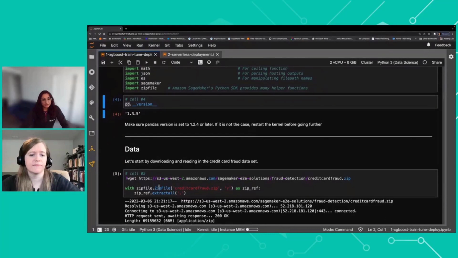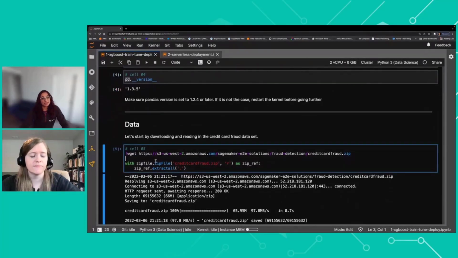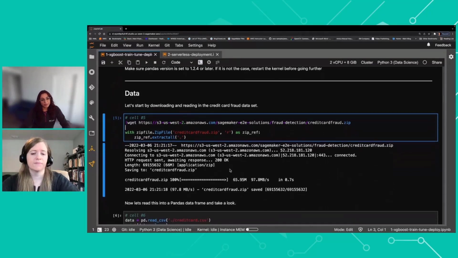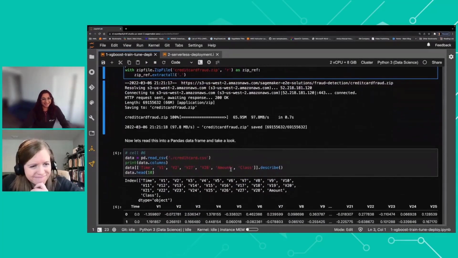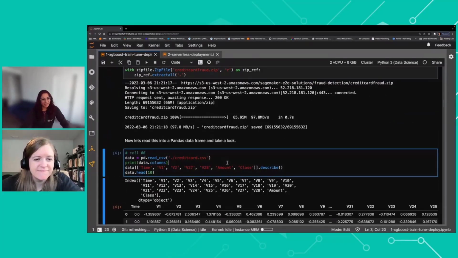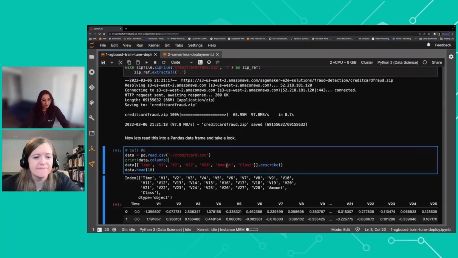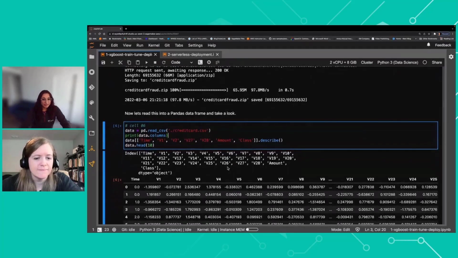Okay, so in this particular case, we'll now be downloading the data from the public S3 bucket, which is the credit card fraud data, and then we are just unzipping over here. Cool, it is credit card fraud. Yeah. Literally. Yeah, and then we'll just read it into a pandas data frame, and then we'll see how many columns and stuff like that.